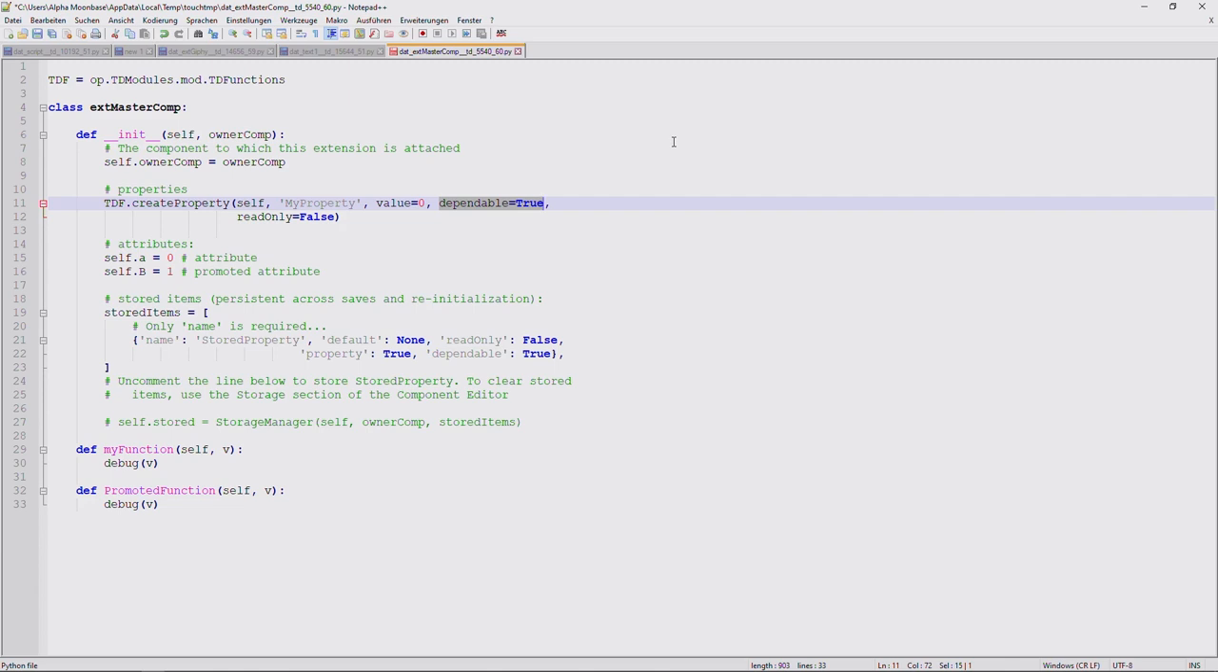And dependable means that you can access the property from somewhere, like in a Python expression, like for a parameter. And that when we change the value of the property, it also changes the parameter, if this makes sense. We can have a look at it, yes. So when it's dependable and we reference our property inside of a parameter, for example, and we change the value of our property, it will also change the value of our parameter. I will just demonstrate it so we can understand it better.